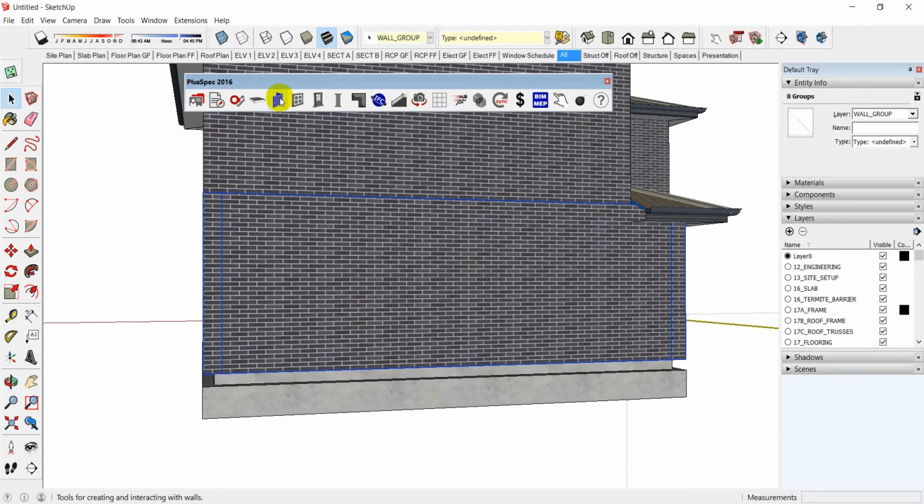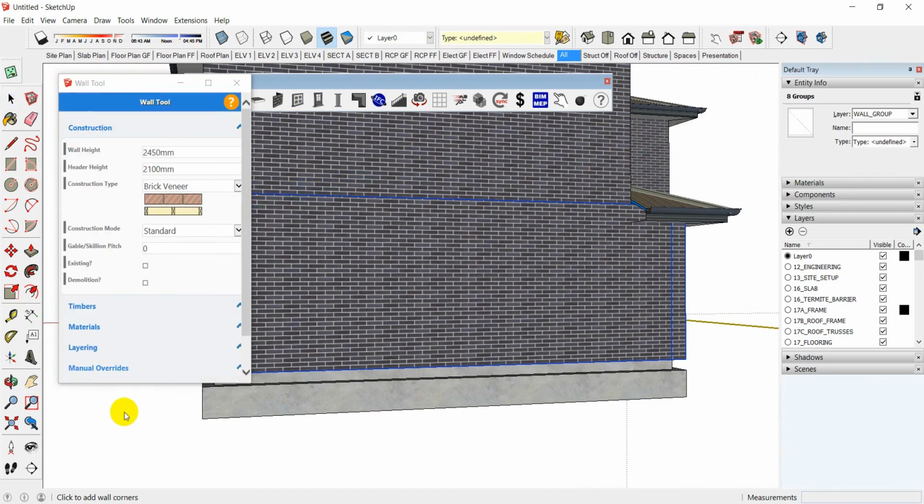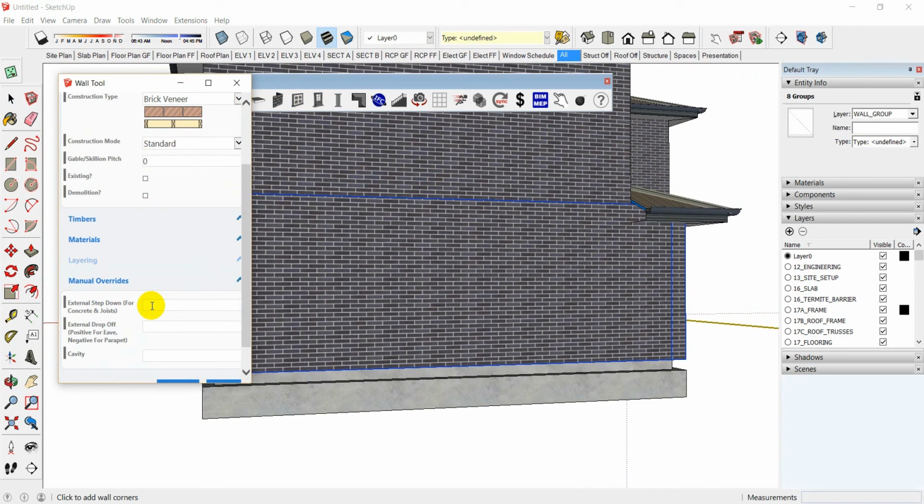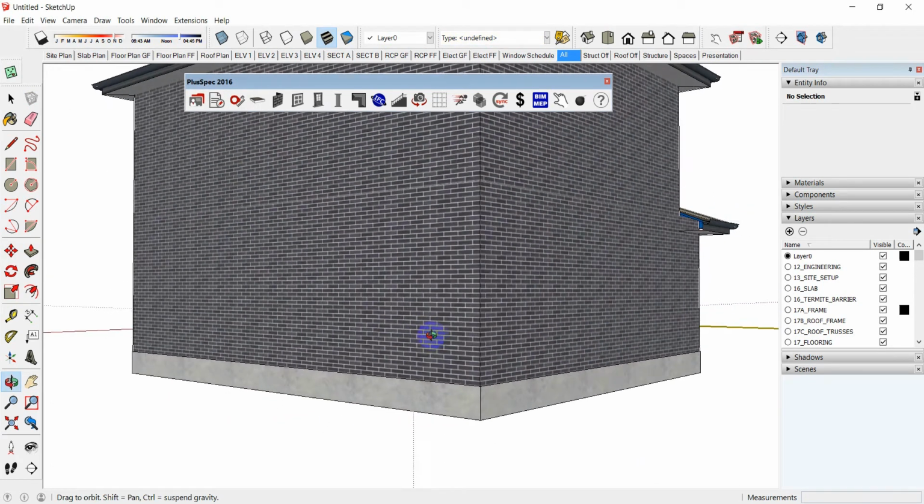Okay, and now when I go to here, down the very bottom it's got a manual override, which basically means that we're going to tell it what we need to do. And the distance in there was what, do you remember? 172, I think. That's right, 172, which is actually the coursing of the bricks. I'm going to go submit. And now my walls all line up.